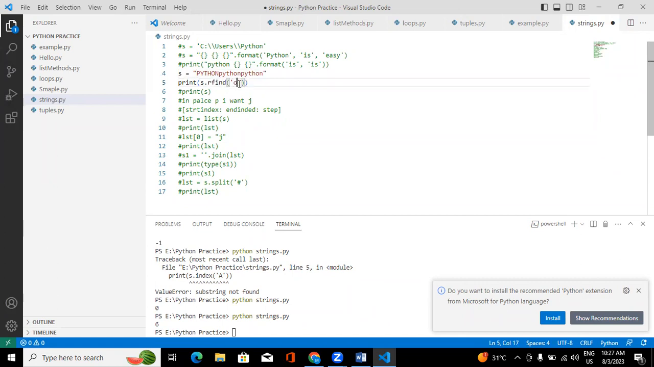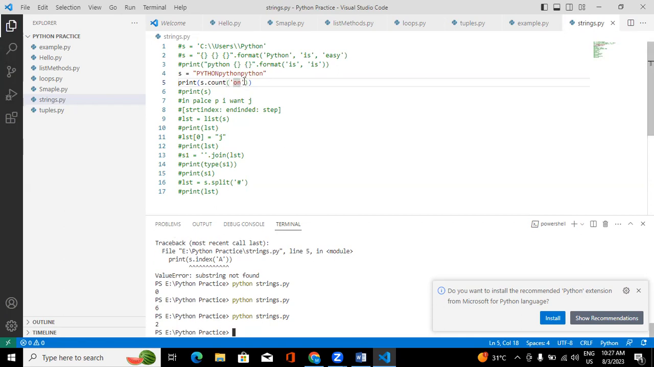Now I want to know how many times ON occurs. What will be the output? Let me give count here. What will be the output? Remember, Python is case sensitive. I want to count ON. How many times is ON repeated? 2 times. Yeah, because capital ON it won't consider, since that is in uppercase. It will count only lowercase. 2 times. If you give capital ON, it will give 1 time. So with count, you can count a single character occurrence or substring occurrence, anything you can find.